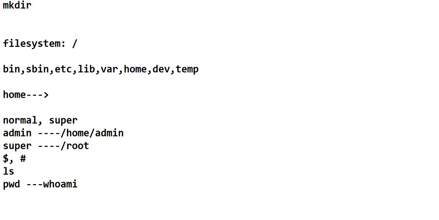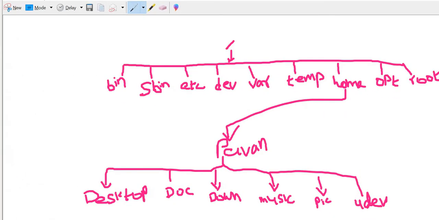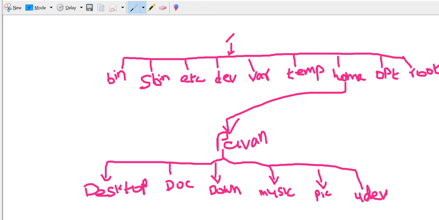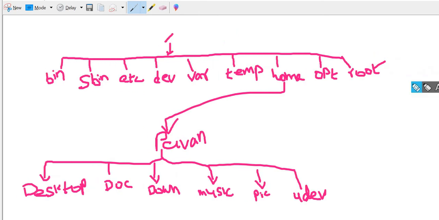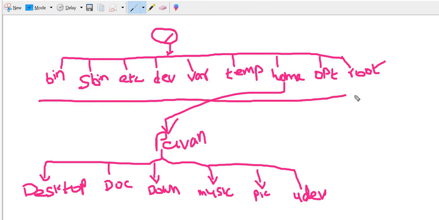Okay, let us see our file system again. The file system will be like this. The slash will be your root. From there, multiple directories exist: bin, etc, dev, var, tmp, home, opt, root, etc. Home we have already discussed. Now I am going to discuss bin.